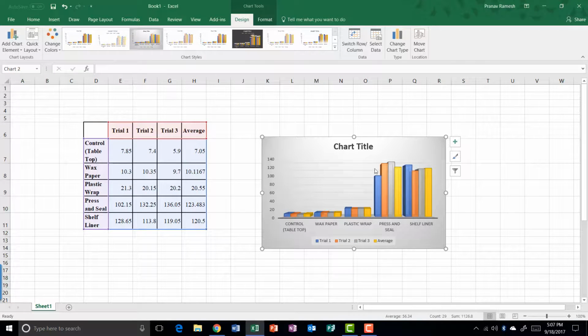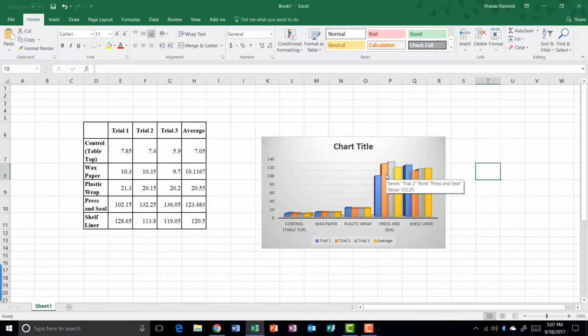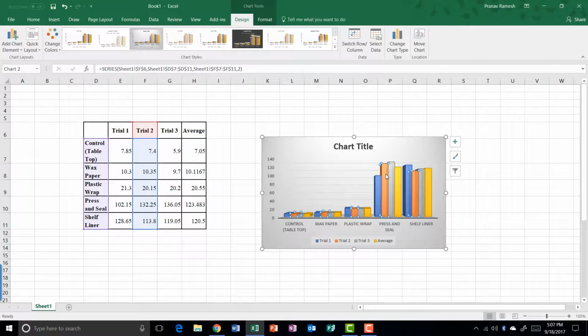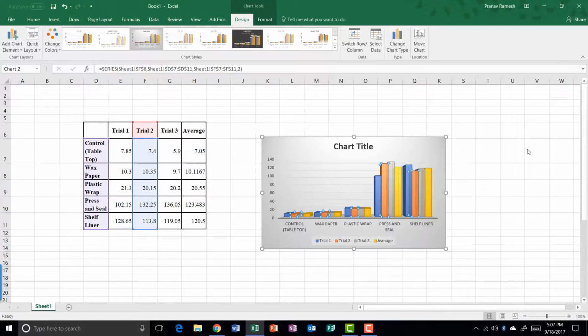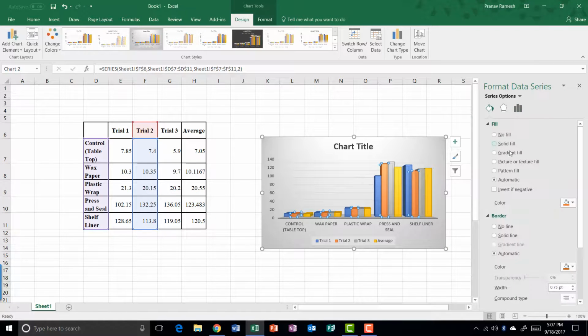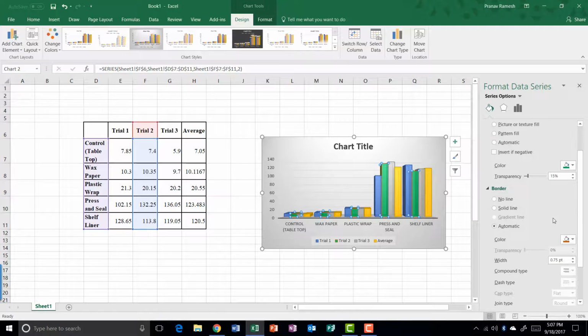So if you do not like any of those themes, then you can always change it individually. To do that, click on the bar you want to change, right click and click on Format Data Series. Now click on this icon and change the color to any color you want. For example, I'll pick green. Okay, that's a bad green. This green. Now you can change the border too.